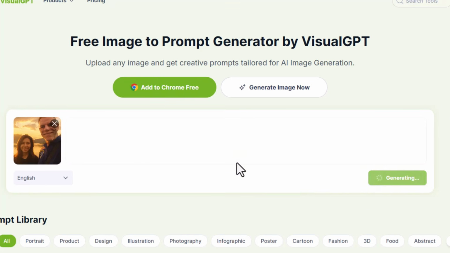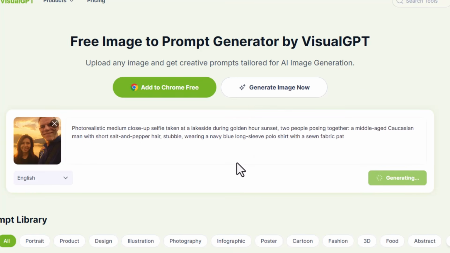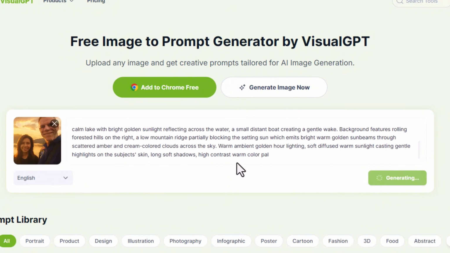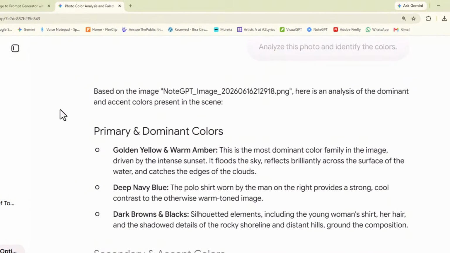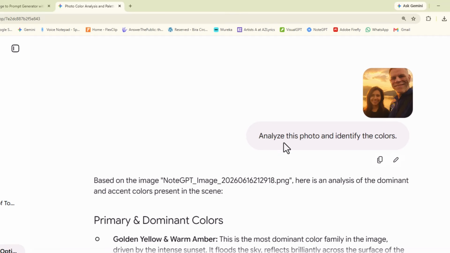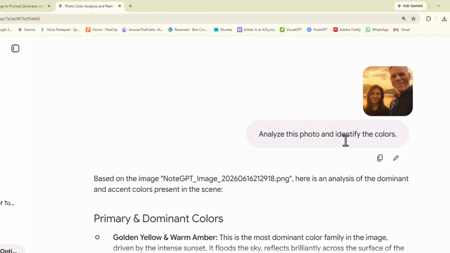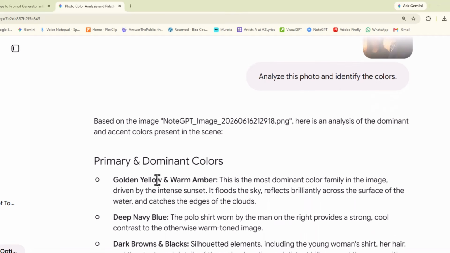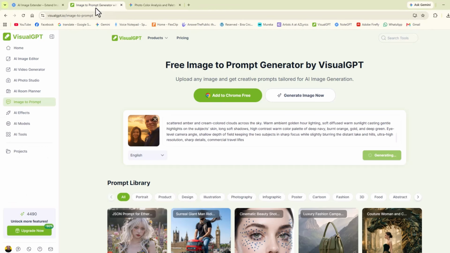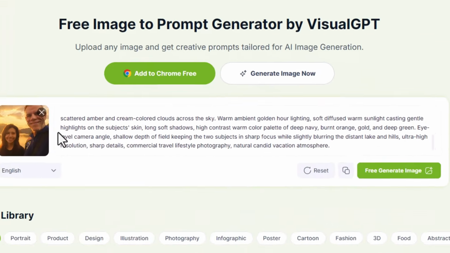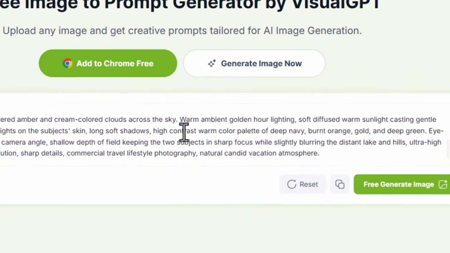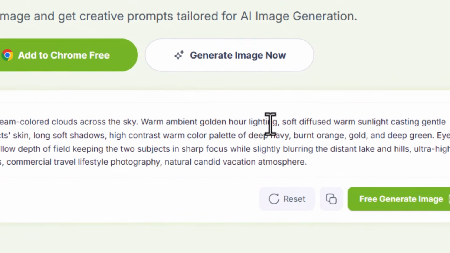And what it's going to do is analyze everything within that photo and generate a prompt for me in case I want to use it in an AI video generator or AI photo generator. But I can also show you that it can be done in, say, something like ChatGPT or Gemini. Ask it, analyze the photo, and it came back with, say, golden yellow, warm amber, and that basically tells me, okay, that's the golden hour. So I'm going to go back into this one here and I'm going to see what it came up with. And as you can see, warm ambient golden hour lighting. So I was spot on.